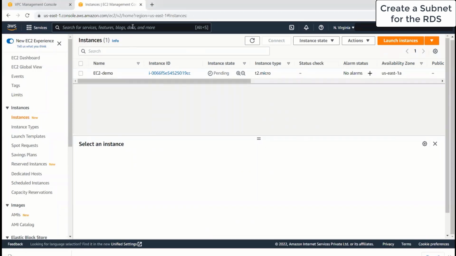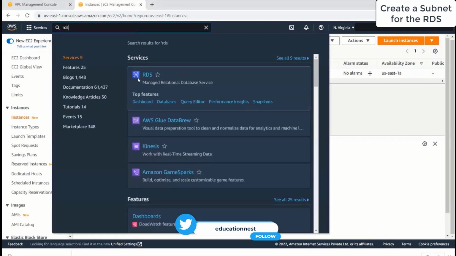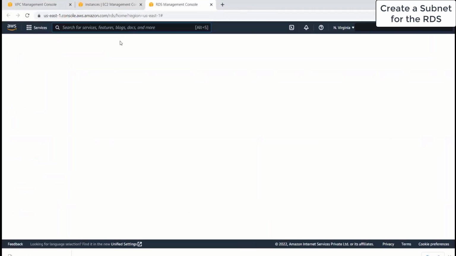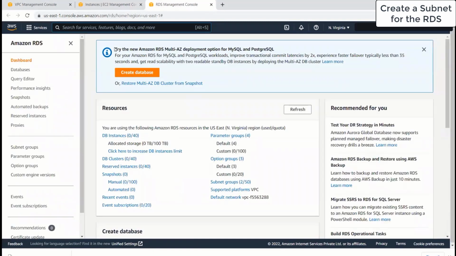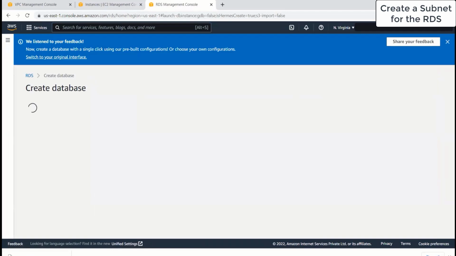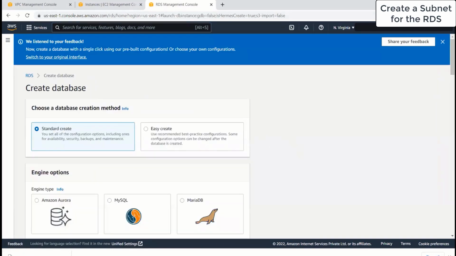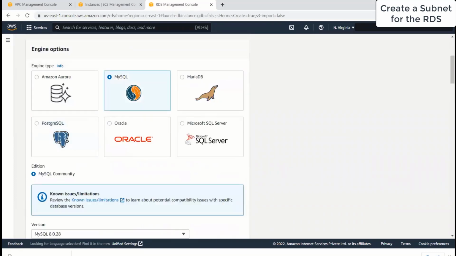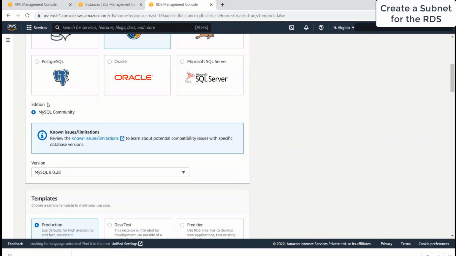In order to create my RDS database instance, I'll start my RDS instance. Once I start this RDS, here we'll create this RDS instance with multi-availability zone enabled, that is in 2 availability zones. So here I'll create a database. Now here we have to mention the required details for us to create a MySQL database. I'll use the standard create, and for the engine option, I'll use the MySQL engine.